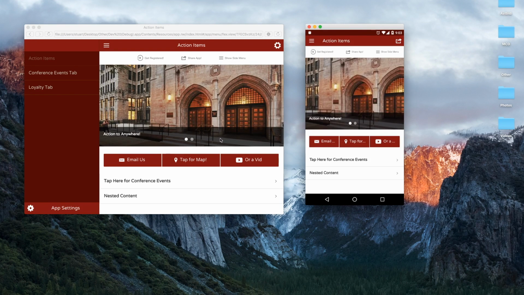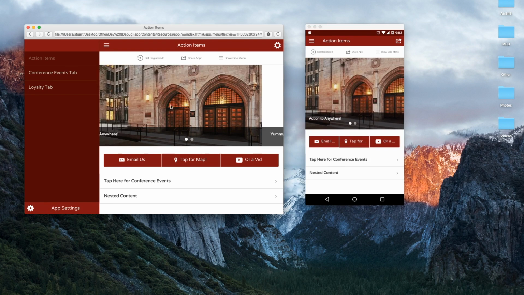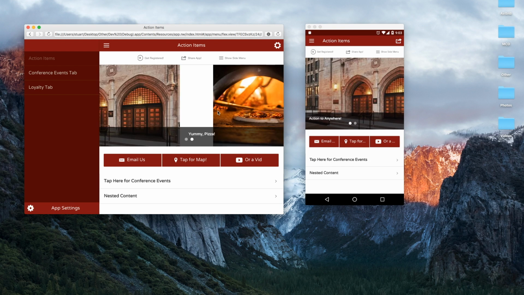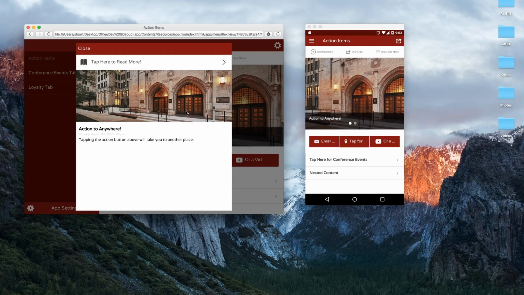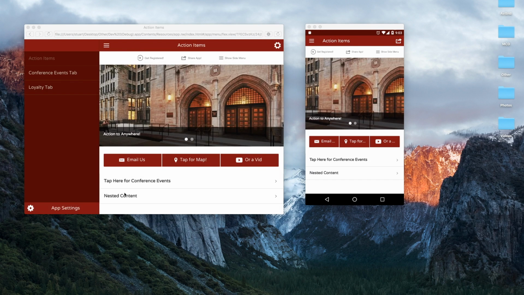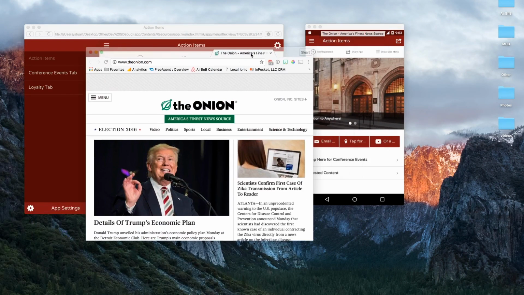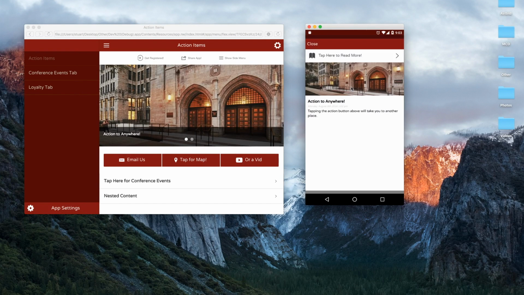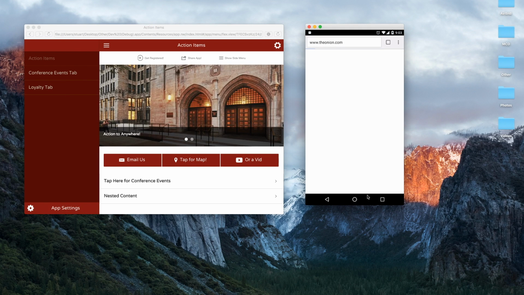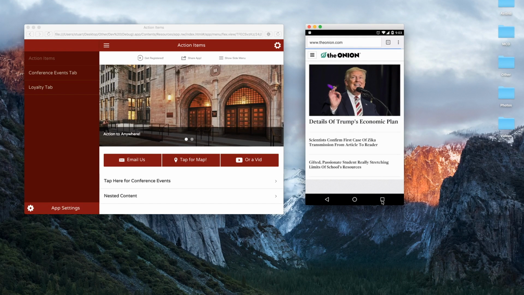The next element on our Flex tab is a gallery element with two items. Here it is, the scrollable image gallery. Each of these is equipped with an action. When you tap on it, it pops up the details, and in this case, it brings up a browser. So if I tap this on the desktop, it's going to pop my desktop browser open. Here it is down here, the onion. Over here on the device, if I tap it, it's going to launch my preferred browser to the page that I tell it to.